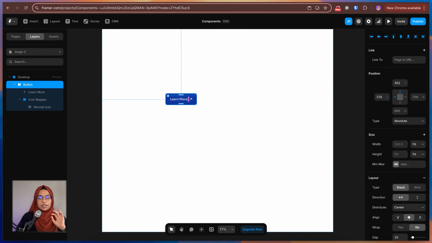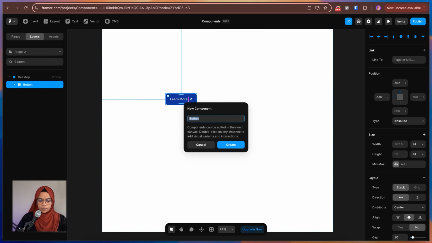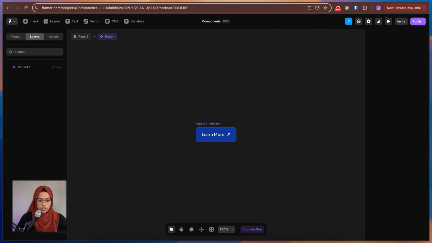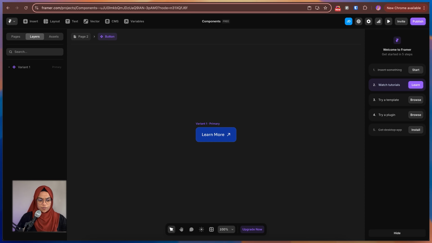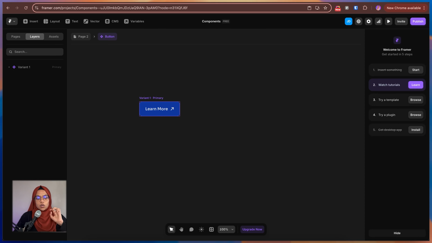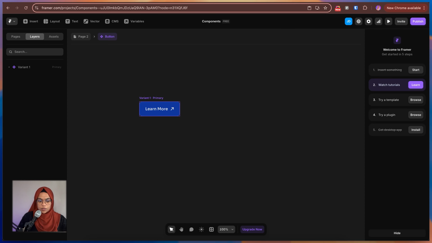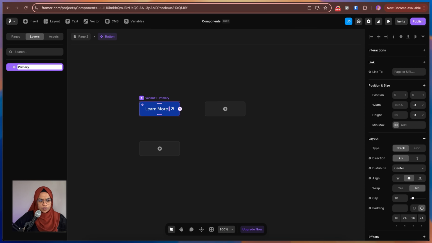So now let's start creating a component. In order to create a component, just right click and use create component, so that a component will be created, and I have given the name as button. It will be shown as variant 1, and this variant 1 will be the primary, and the component you have created will be found in the assets panel. Think of it as a master. Whatever changes you make in the primary will affect all the instances. Now let me name it primary itself.